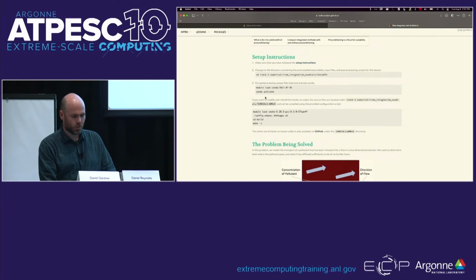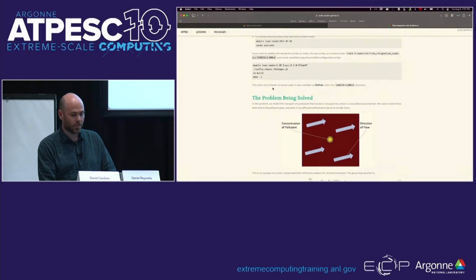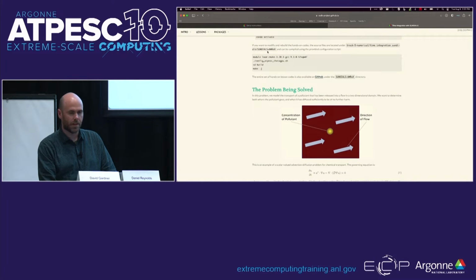What we're going to do is load this extra conda module, because we've got a Python script that parses some output files so that we can look at some data that comes out of the time integrator. There's also this SUNDIALS plus AMReX directory, which has all the source code for all the hands-on that we'll be going through today.